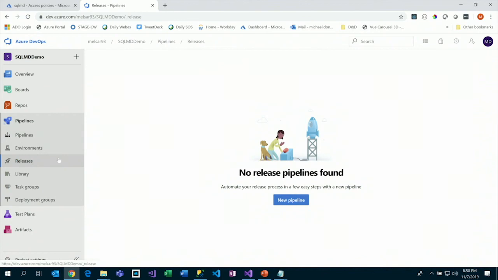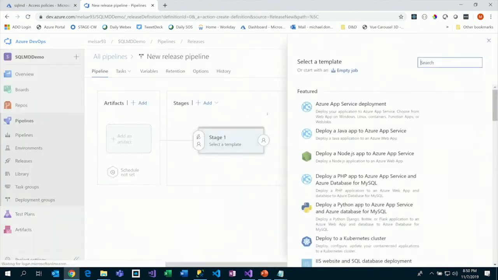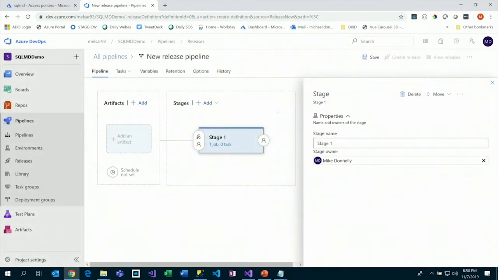So now you see I've switched over to release pipelines. We're going to create a new pipeline. We're just going to create an empty job. Again, there isn't really a template for what we want to do today. So we're going to go back and join it up to that build that we just did, but I need to wait for it to finish. So while it's doing, we'll just add some naming and some steps in here.